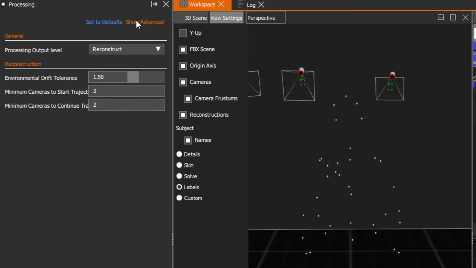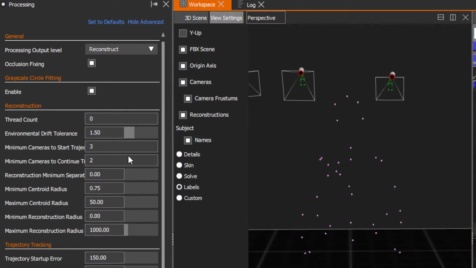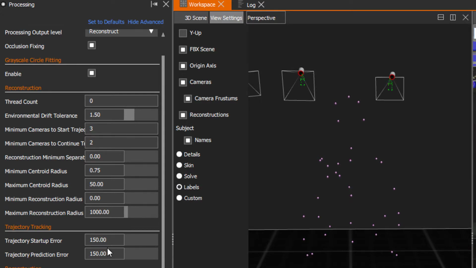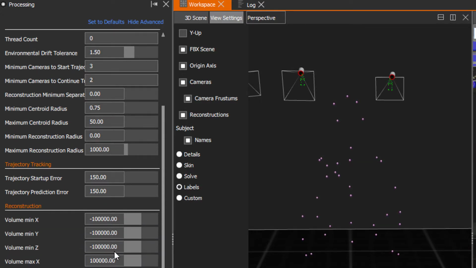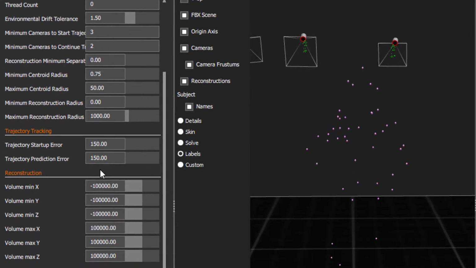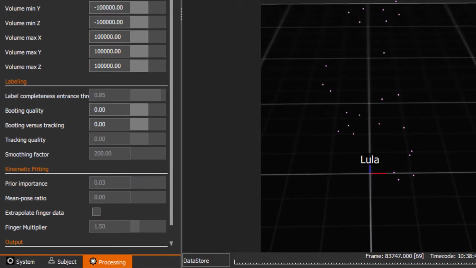Under advanced options we have a number of settings that cover things like marker size, the number of cameras needed to see a marker, and environmental drift tolerance. This setting helps if you have a calibration that is slightly off due to a change in temperature. There's also a setting called smoothing factor. This value affects the way the labeling skeleton is used to fill any gaps or occlusions in the data.